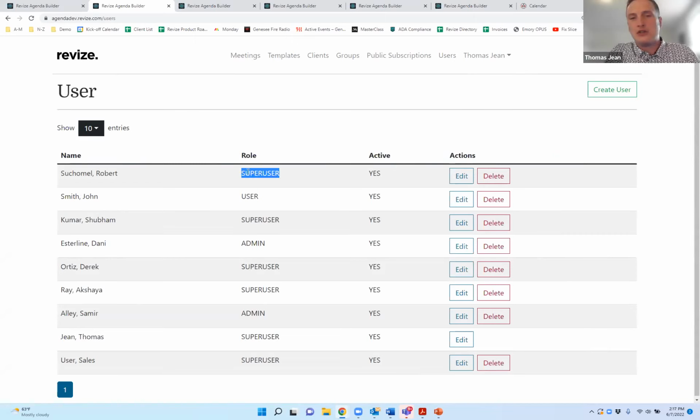And then as you can see, each user has a role, and the role determines what they can do. So super user in this case, they can do everything that we've shown you today. An admin can do everything except they can't create or delete users. Also, I believe they cannot delete a meeting. And then a user is just a contributor. So they would just be able to contribute their piece. They can't change other topics or delete other topics. They would just be able to contribute their PDF or their report to the system.